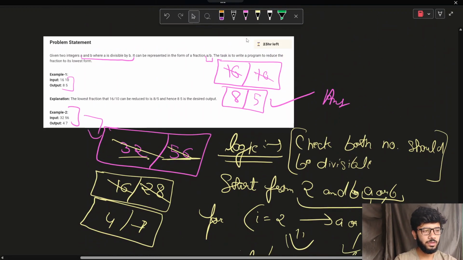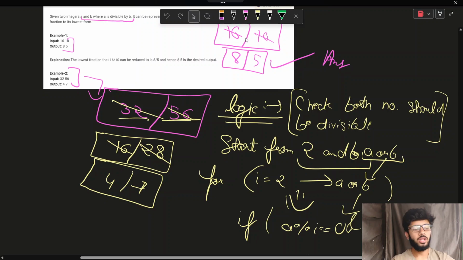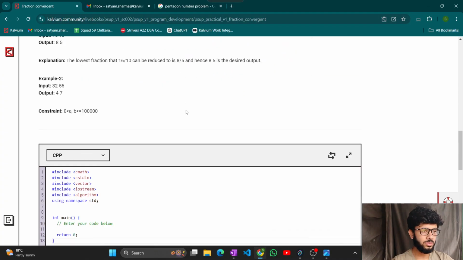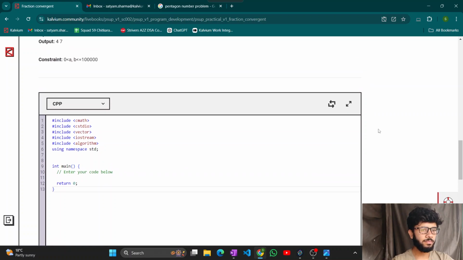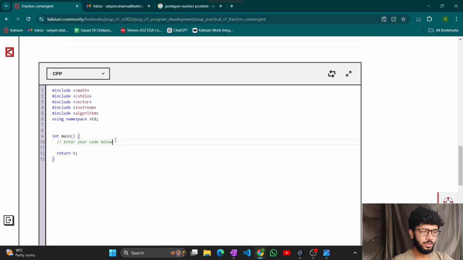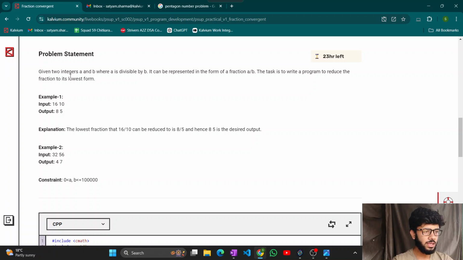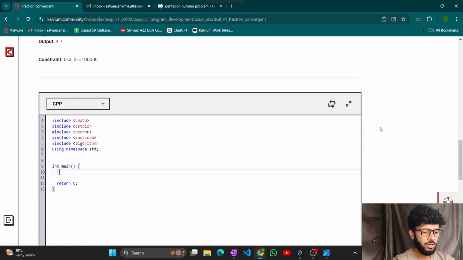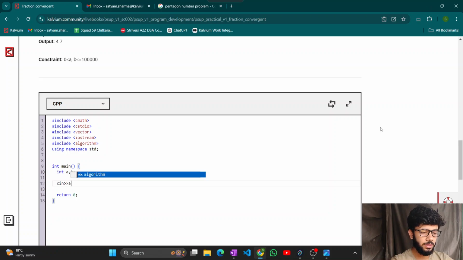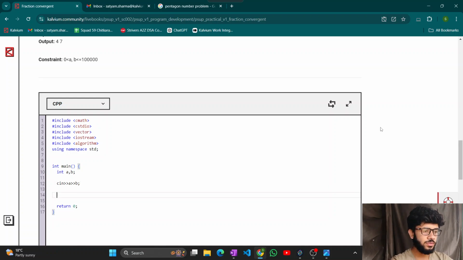This is one of the most basic problems, but it is needed to learn a bit more about fractions and all. So let's go to the online compiler. I'm right now solving it in the Calvium compiler, and now let's start with our question. The problem statement given to us is to convert it into the lowest fraction. So I'm writing int a and b, cin of a, cin of b, taking input of both the numbers which we have.